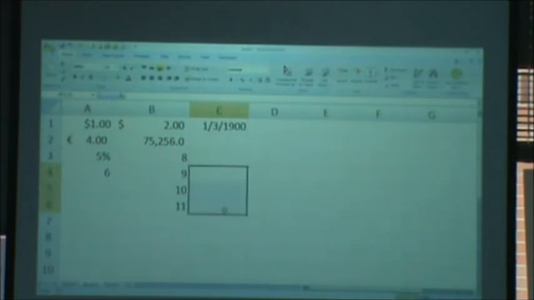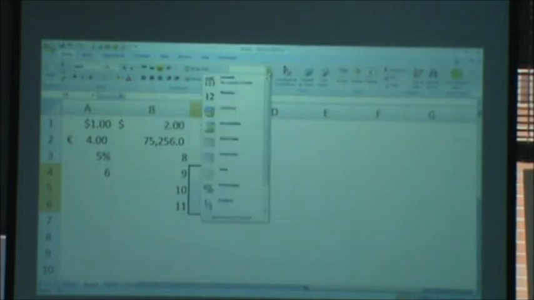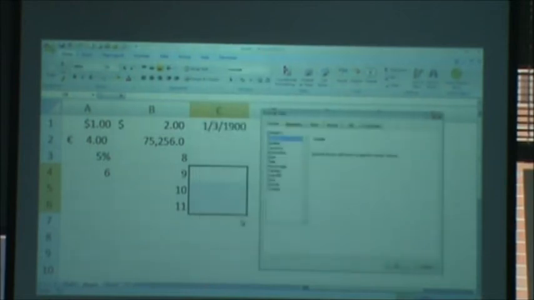Let's choose these 3 blank ones right here, C4, C5, and C6. And we're going to change these to fractions. Click on the down arrow and go to more number formats. Hold on, because we're going to customize it a little bit. We're going to go to fraction, and up to 2 digits, and click OK.